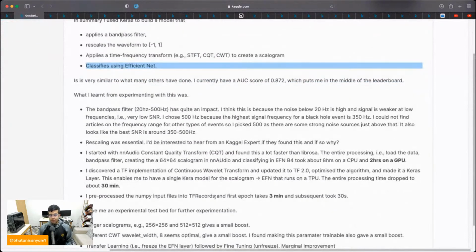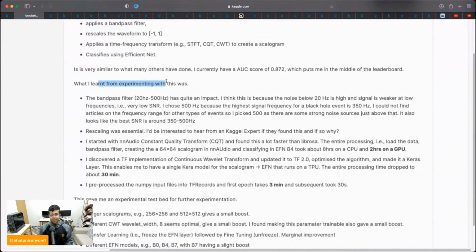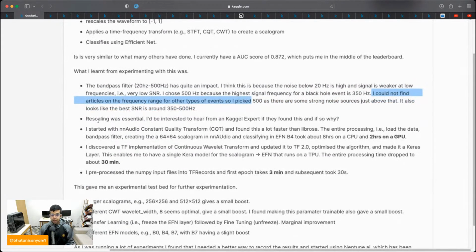The things worth highlighting here are what he learned from experimenting. The bandpass filter has quite an impact, and this is because the noise below 20 hertz is quite high, and the signal is weaker at low frequencies. He chose 500 hertz because the highest signal frequency for a black hole event is at 350 hertz. He could not find articles on the frequency range, so 500 was a safe bet. Rescaling was essential.